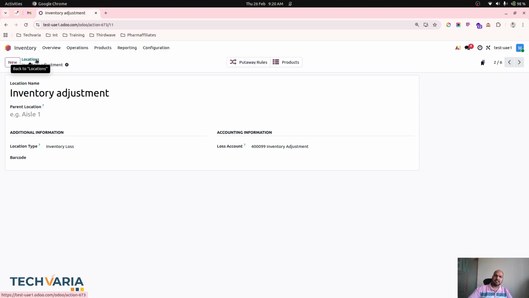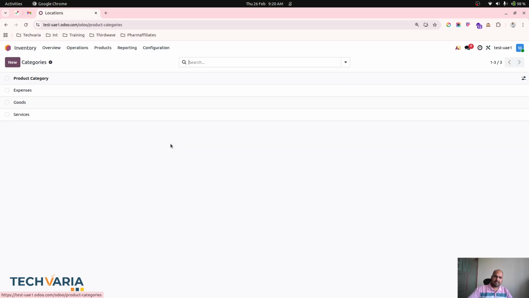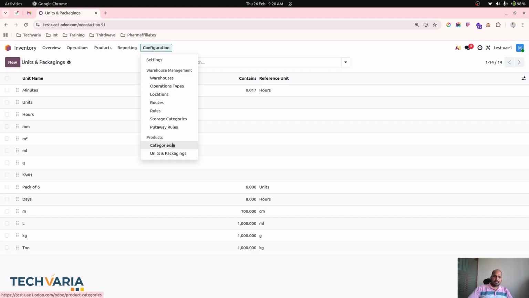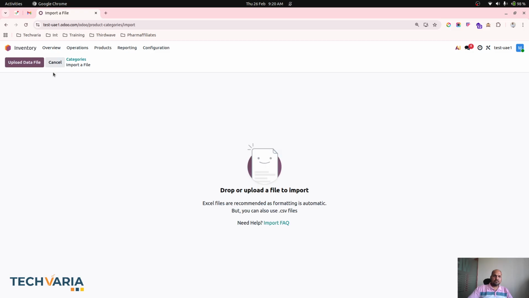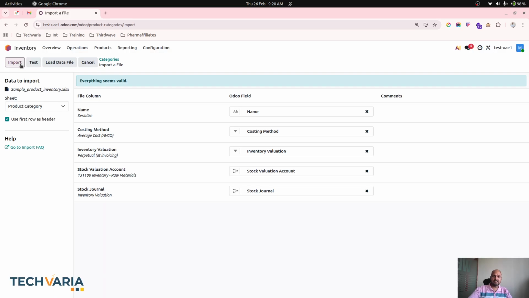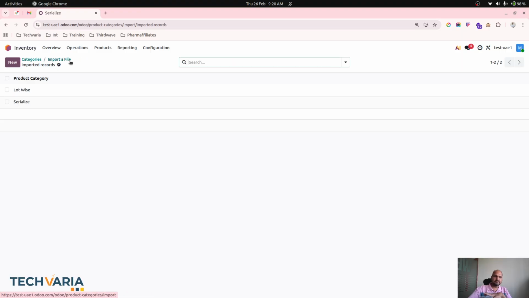Once these things are done, we are good to go to product categories, and we can also check units and packaging. Yes, units are available here. Let's go to category and do an import. I'm picking the sheet with product category. Everything is matched, so I test and import. Two categories are imported from my Excel sheet, and everything is settled here.